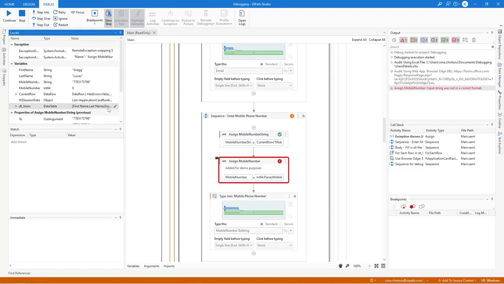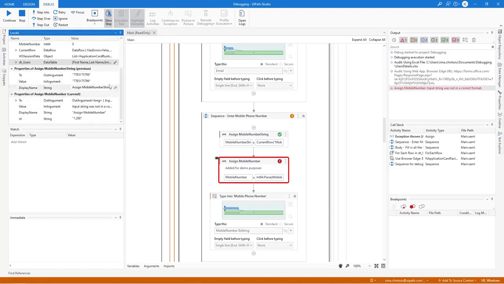Here, we can also see the properties of the previously executed activity and of the current one. In our case, the previous one was the assign activity to get the value of mobile number as a string from a data row. And the current one is the assign activity to pass the mobile number.